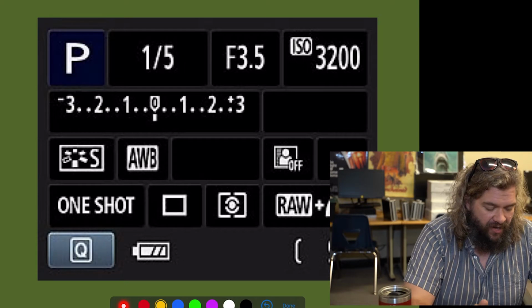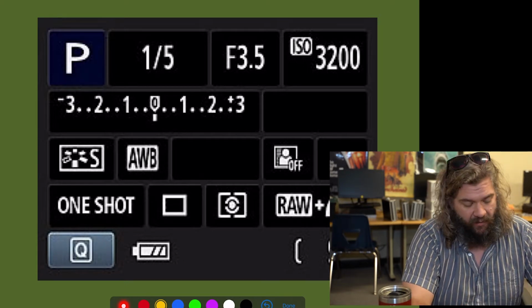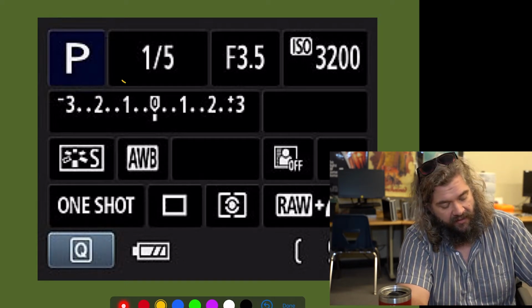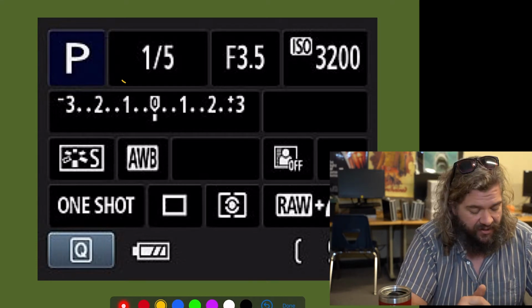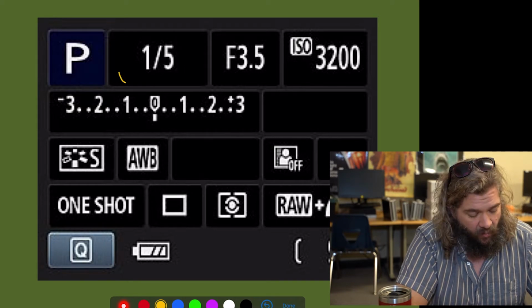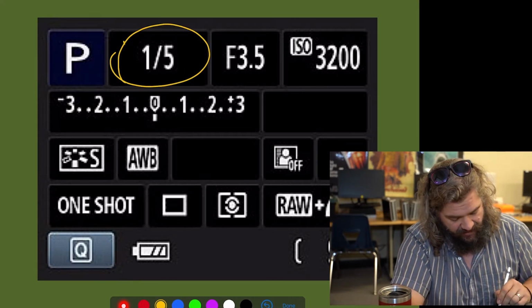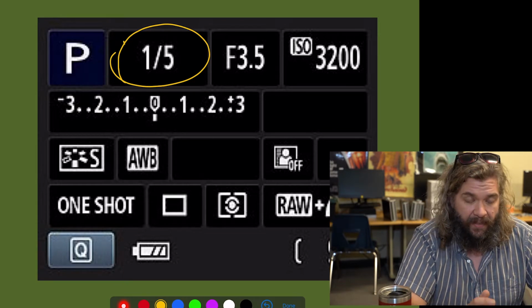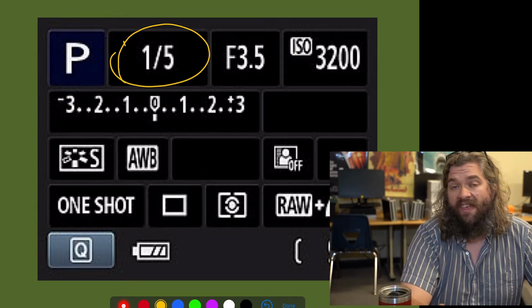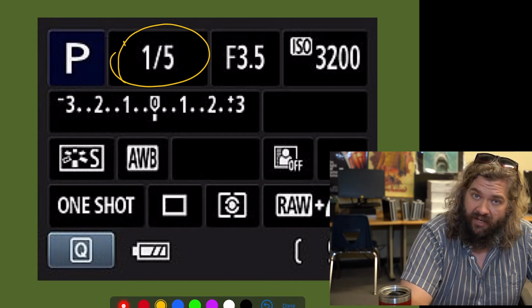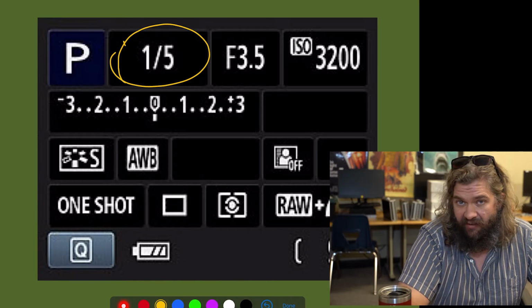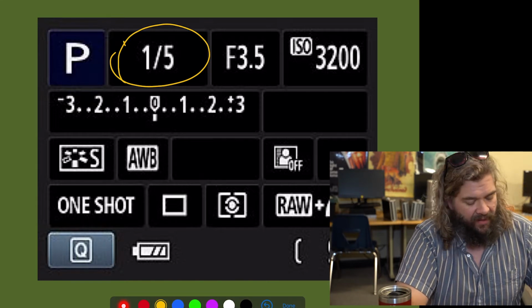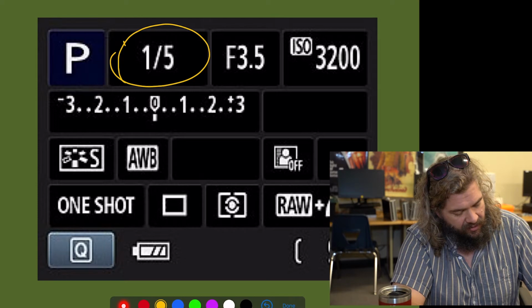So, the four little windows on here that we're gonna focus on. We're gonna focus on this. This is our shutter speed. It is always a fraction. It is a fraction of a second. For example, this is 1/5 of a second. All right, that's how fast that is. Your cameras will go up to 1/4,000th of a second. Professional cameras will go up to 1/8,000th of a second. And I'm sure there's others that go faster. I don't know, I don't have one of those. Okay, that is our shutter speed.